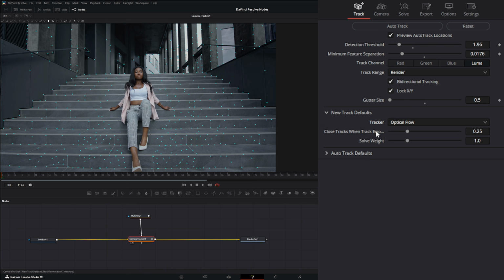But I'm going to leave this on optical flow. And I'm going to leave all these settings on their default, primarily because we can improve this in our solve.